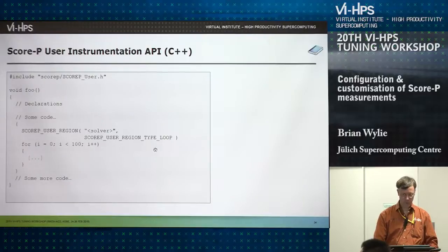C++ is even easier again because you just need to mark the beginning of the region, and at the end of that scope, it will automatically be ended. Otherwise, you have to take care that the begins and the ends match. In this case, with C++, it's automatically scoped in that way.